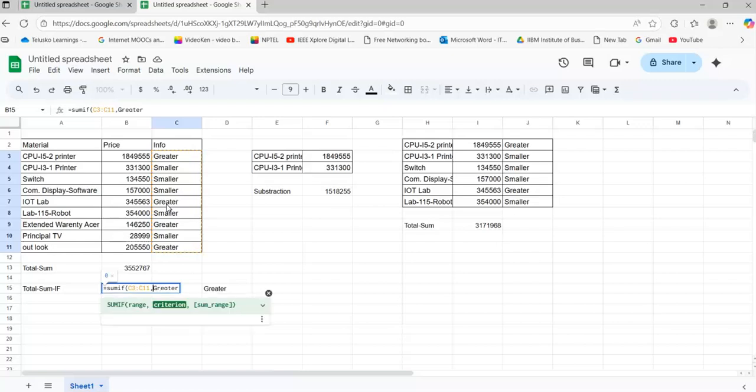But every time we need to mention those criteria in double quotation, comma, and we need to provide the sum range. For sum range, I need to select this part. So what will the formula do? The formula will select only the numbers in front of which greater is mentioned.